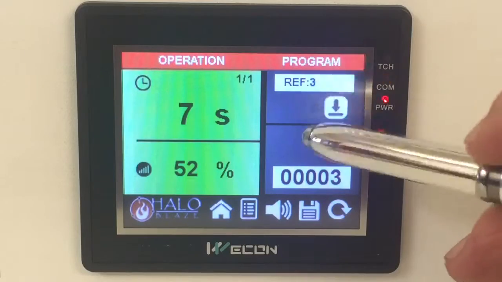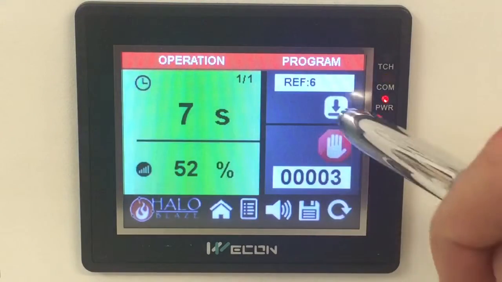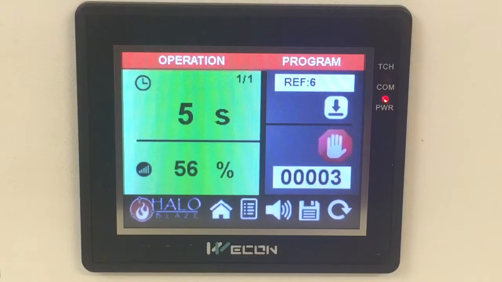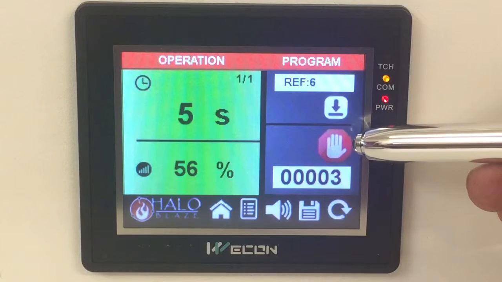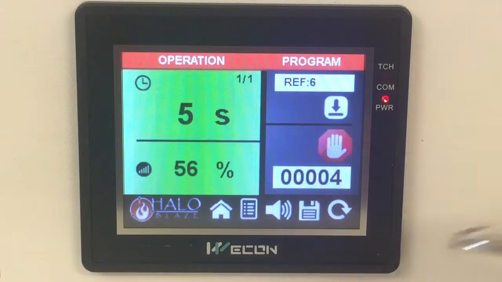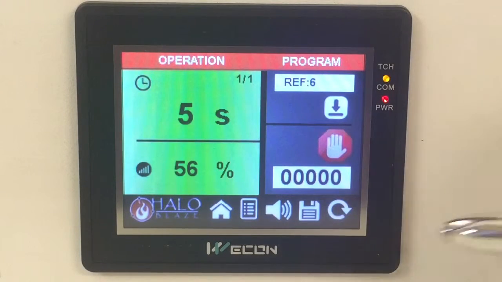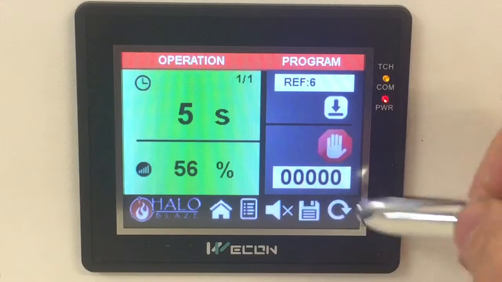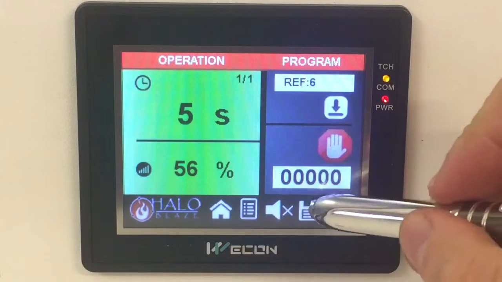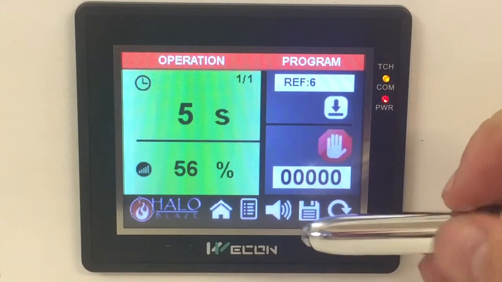Program reference is here. We can change between programs directly from the timer mode. We have an abort cycle function, so during the cycle, if we want to abort, we can. Cycle counter with reset. We can switch the button buzzer off, or we switch it back on again.